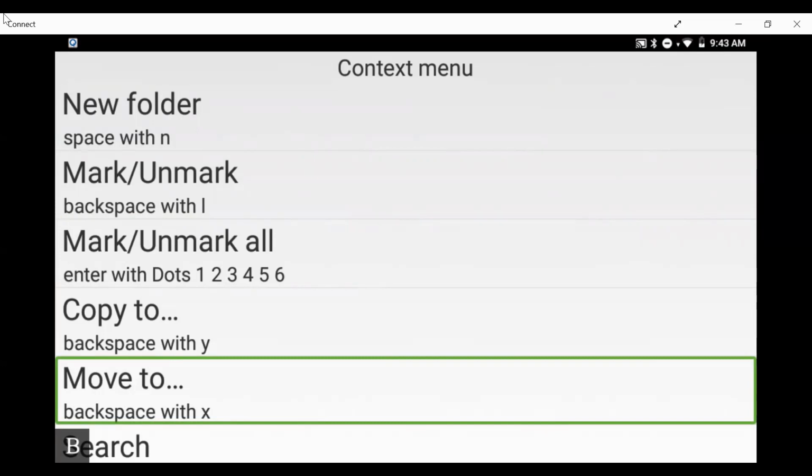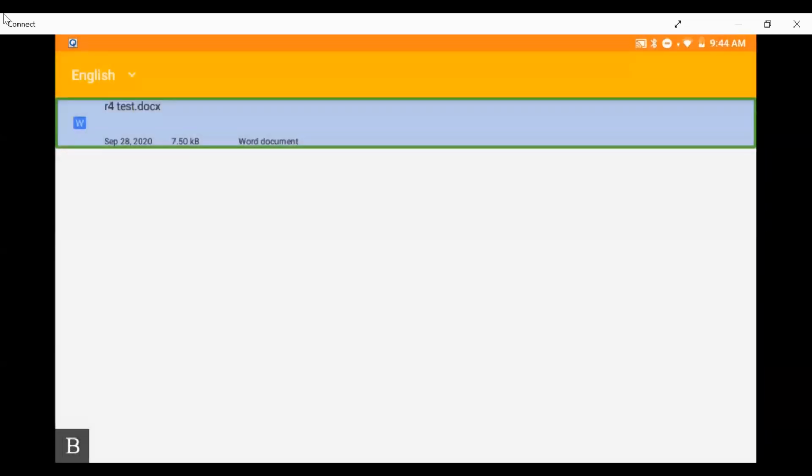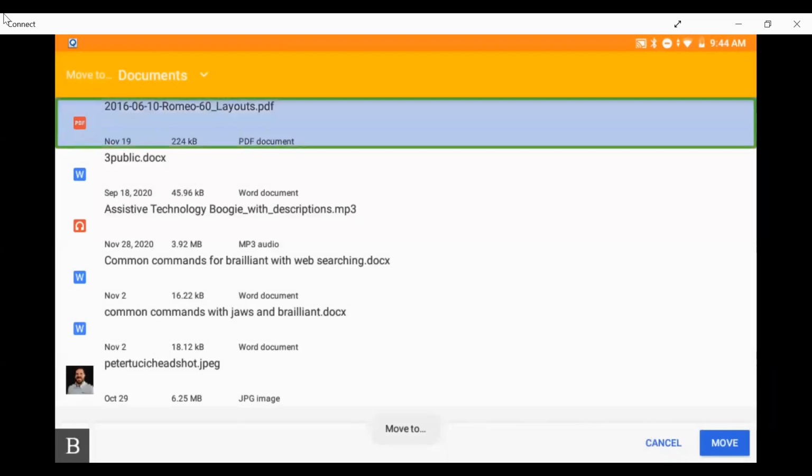So I can press Enter on this when I'm on a file I'd like to move, or if I've marked several files with backspace and L, and I'd like to move those files, not copy, but move, I can press backspace with the letter X. I can come in here and press Enter, so I'm in the context menu. I'm just going to press Enter here on Move. KeyFiles. And what it does is it's going to say, where do you want to move this to? So I need to go open the proper drive and folder of where I would like to move the file.